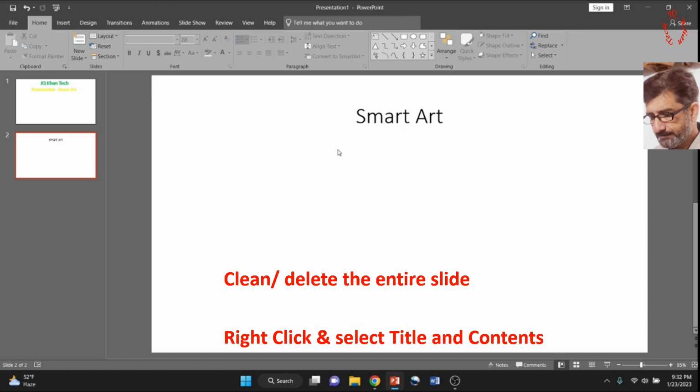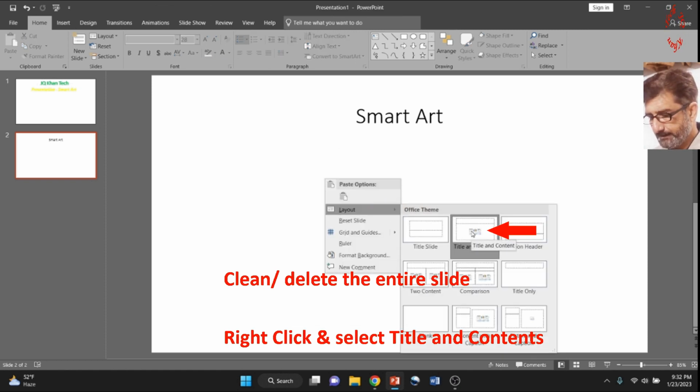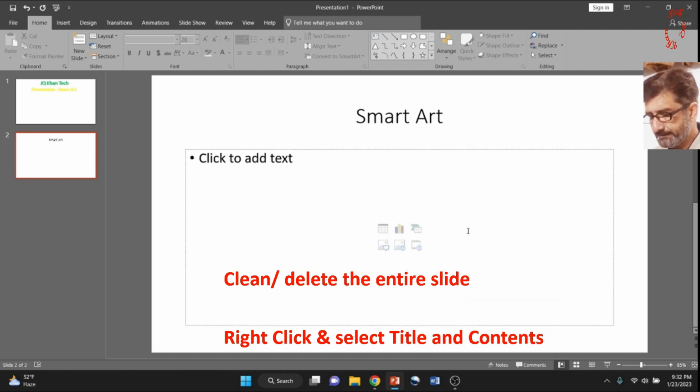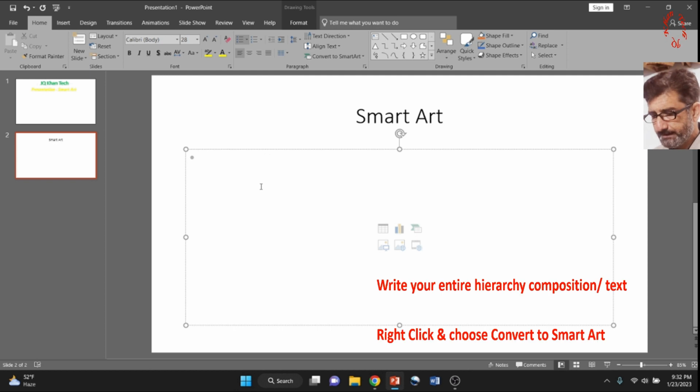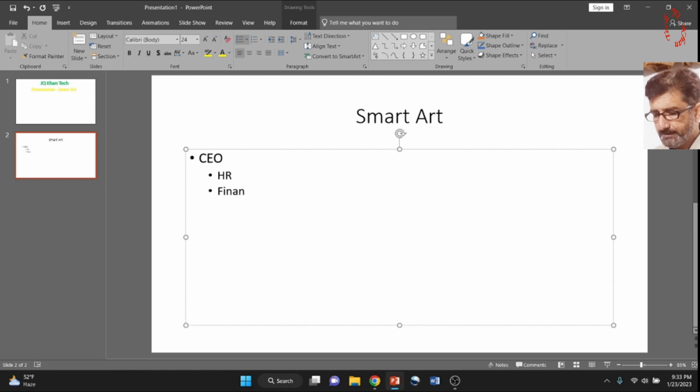Now clean your slide like I did. Right click, layout, title and content. Now simply write your organizational chart like CEO at the first bullet and at the second bullet, or sub bullet, HR, and then finance, and then admin, or whatever is your organizational hierarchy.